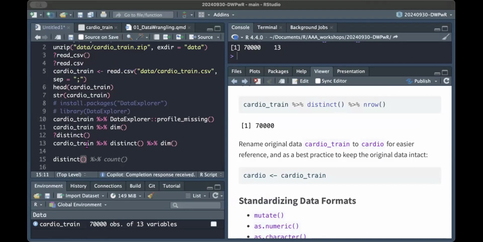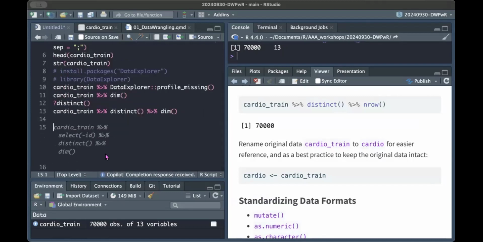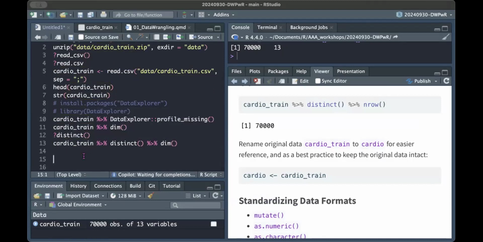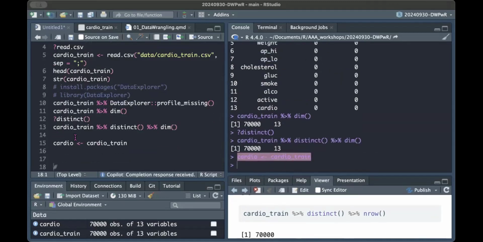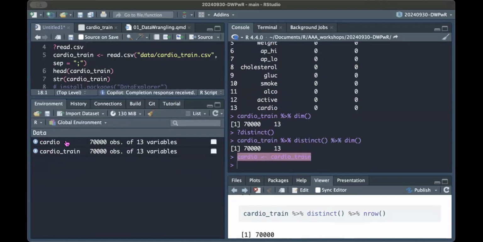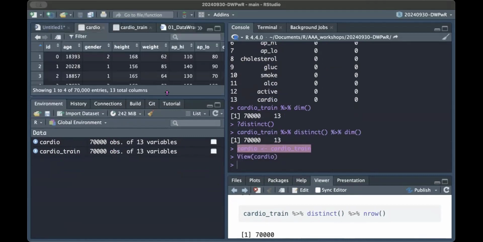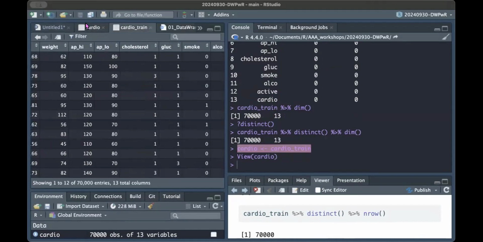Okay, a good practice is to name the raw data with another name, just to preserve the raw data as is, and not make modifications. So we can call it cardio, for example, and then perform all the modifications on the new data set. What I did here was just renaming the data set. If I have a look at the environment, now I have cardio_train and cardio, which are exactly the same. I can have a look at cardio, and it's exactly the same as cardio_train.